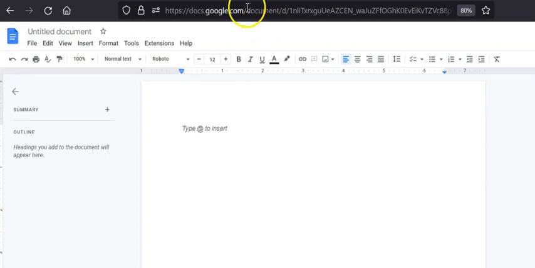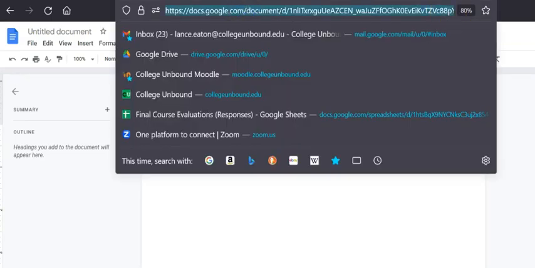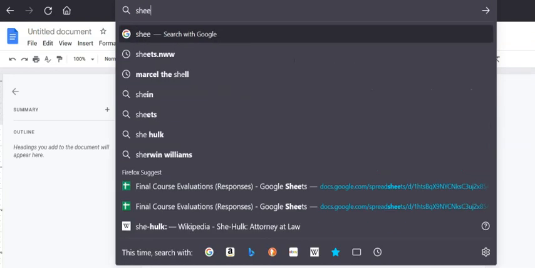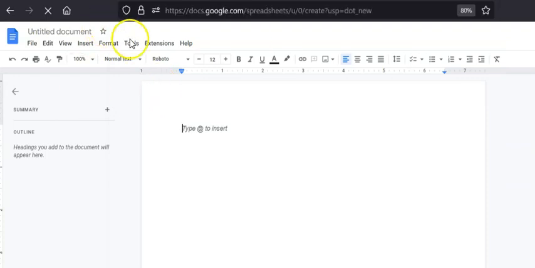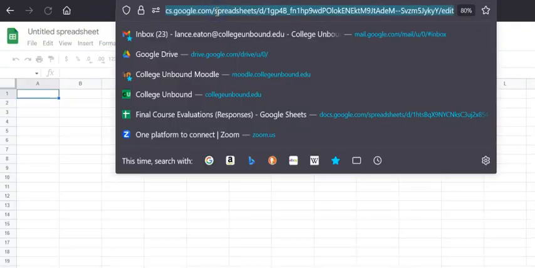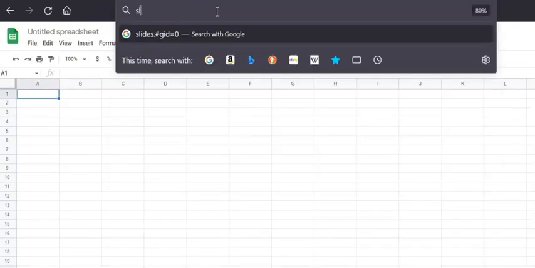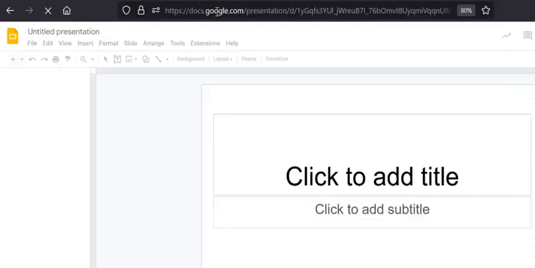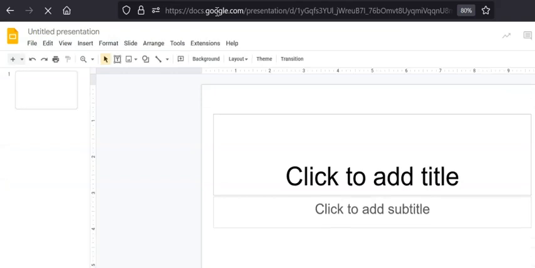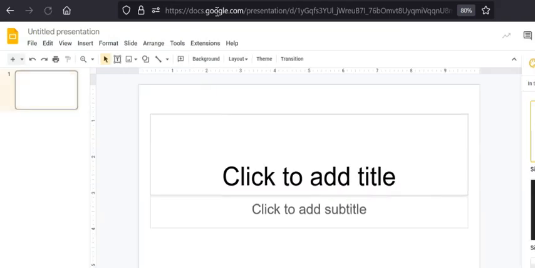Now, what's cool here is that this also works if you do sheets.new, which is spreadsheets, and it also works for slides.new. So if you want to start on a presentation, it's a really quick way to get up and started. You don't have to go into your Google Drive. If you are already signed into Google, you just get in there and you type either Docs, Sheets, or Slides, and it gets you up and started.